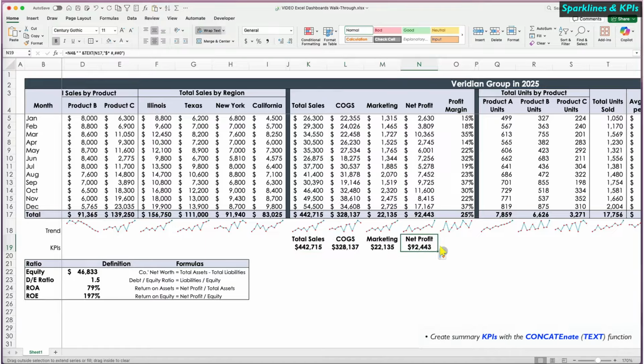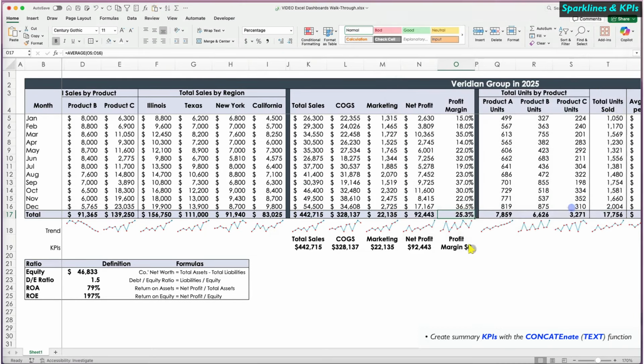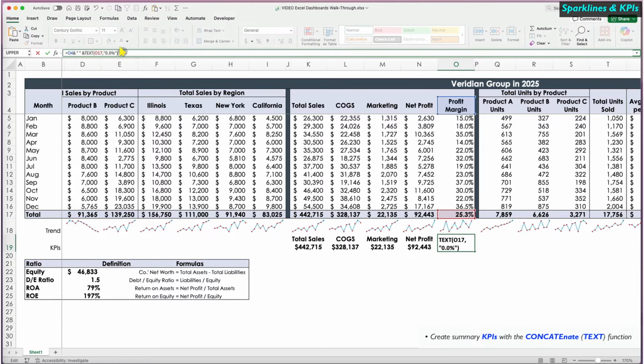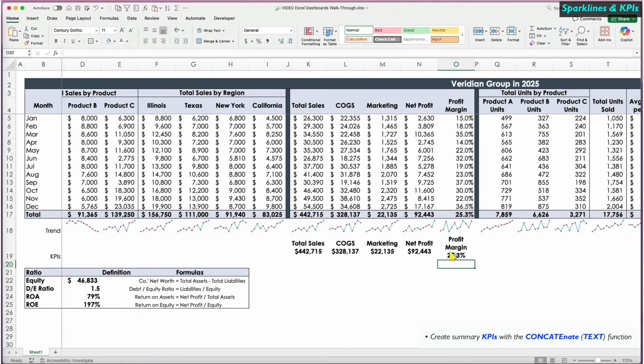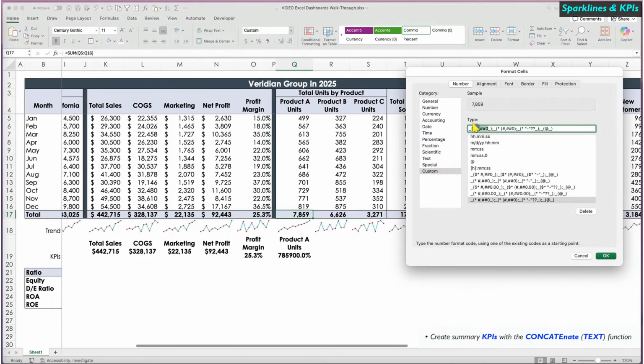When copying the formula to my profit margin, though, notice the formatting is wrong. To fix that, grab the custom percentage format and replace it in your text formula. Do the same for unit-based numbers. Copy their number format and apply it in the formula.